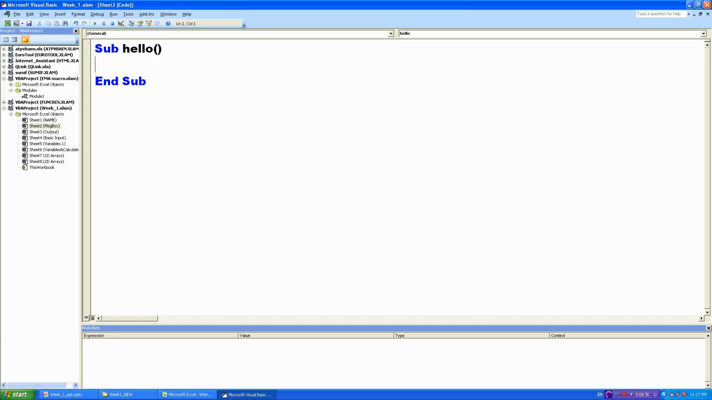You can see that the development environment has filled in some code for us. A subroutine will always start with sub, then the name of the program, and then open and closed brackets. A subroutine will always end with end sub. So always sub, end sub.